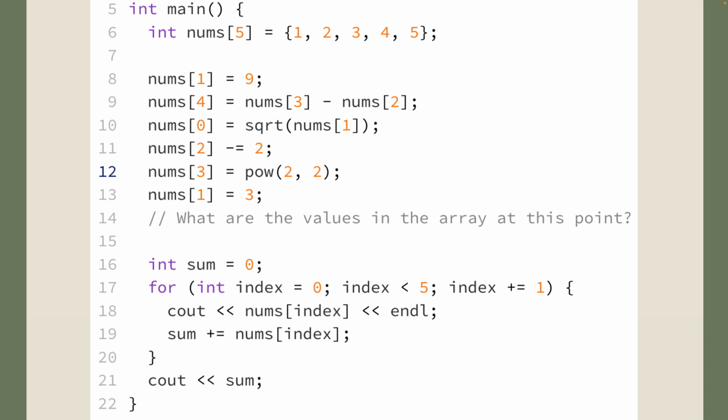What's happening on line 8? Okay, so what value in this array is nums[1]? 2. Yeah, so we start at index 0, 1, so this is index 1. nums[1] is this value 2. And what happens to the 2? It gets reassigned to the value 9. So this is what our array would look like after line 8.